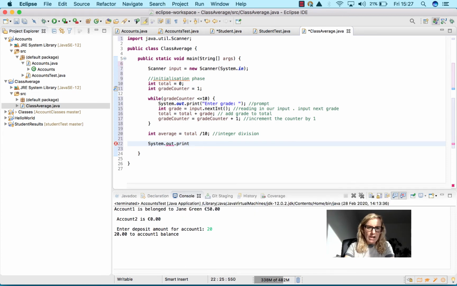System.out.printf. And we're going to say %n for a new line, total of all 10 grades is, and like we said before, there are different placeholders for different types. So it's %.2f for a floating point, which is a number which carries a decimal point. Then with this, it's an integer, so it's going to be %d. And then we're going to have another new line.